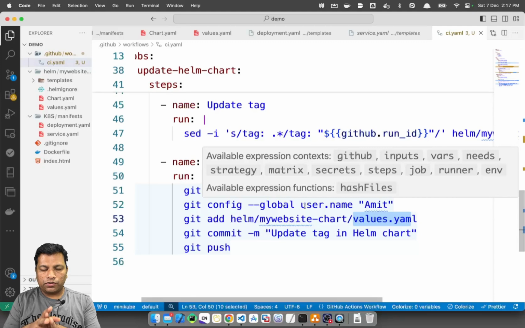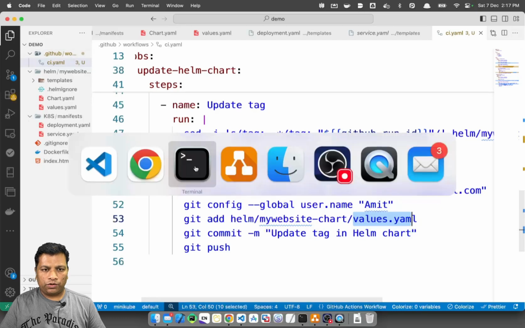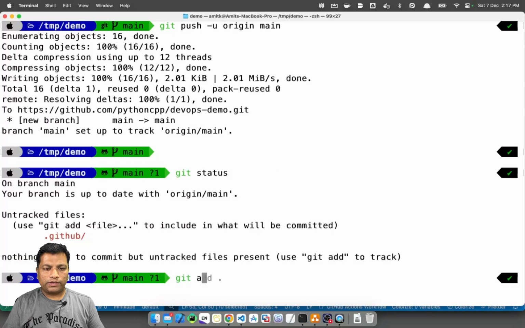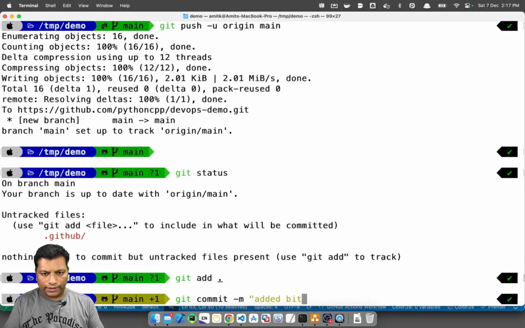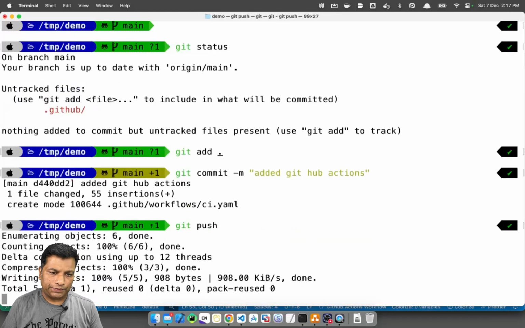Okay, so this is what we are going to do now. I've added this GitHub action under .github/workflows, so I'll have to go back here, add that change, and push it to my GitHub repository. So let's see git status. Okay, git add dot, git commit -m. Maybe I can say added, this is a GitHub actions, and let's push it to my GitHub repository.